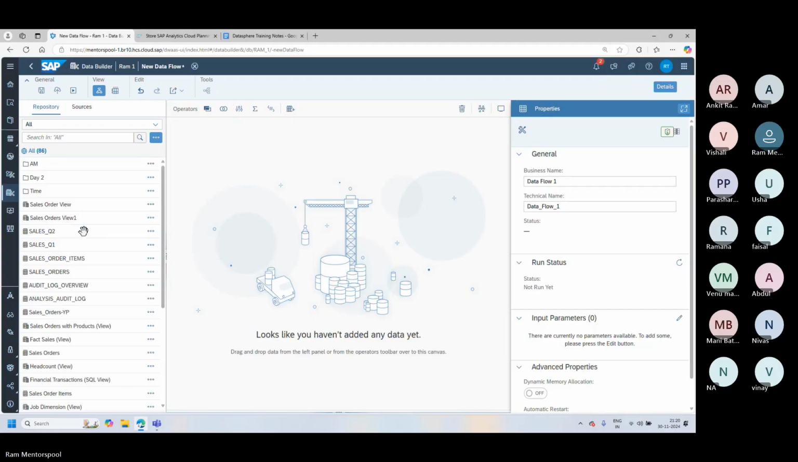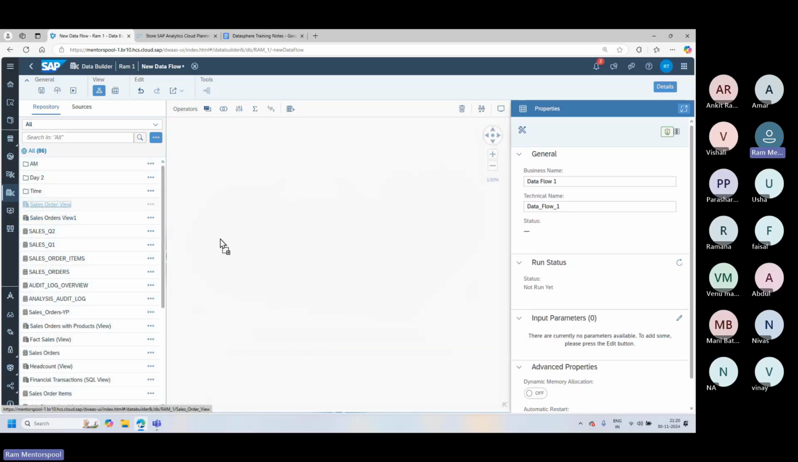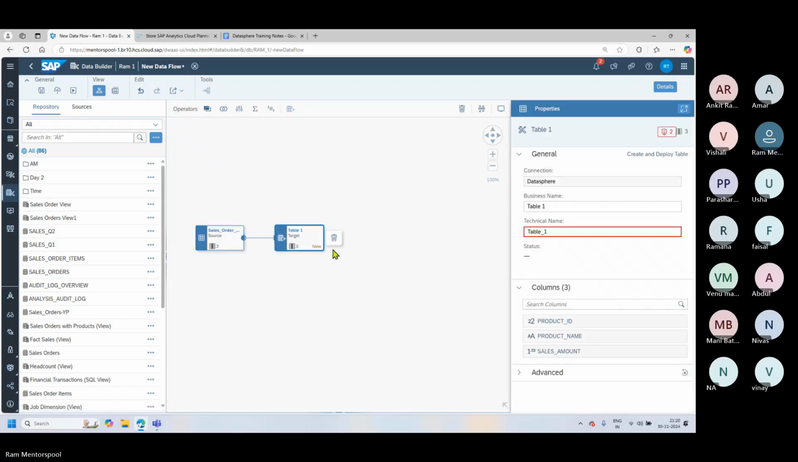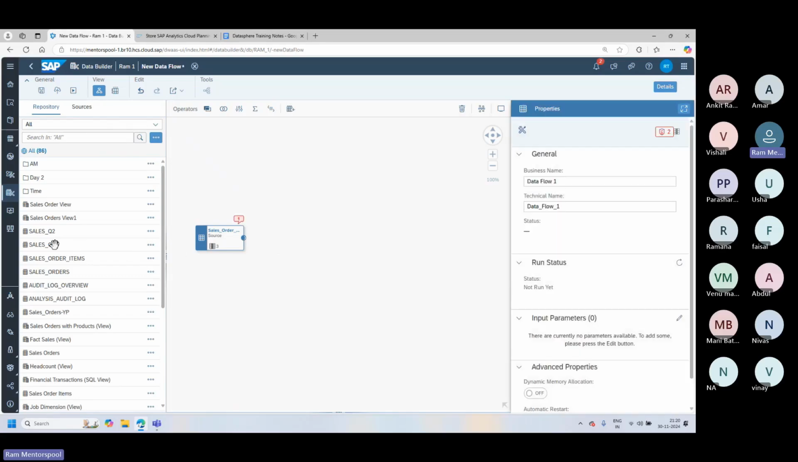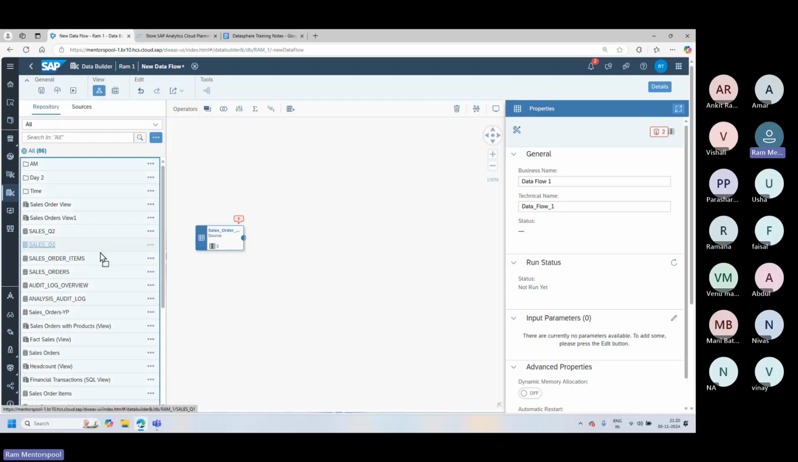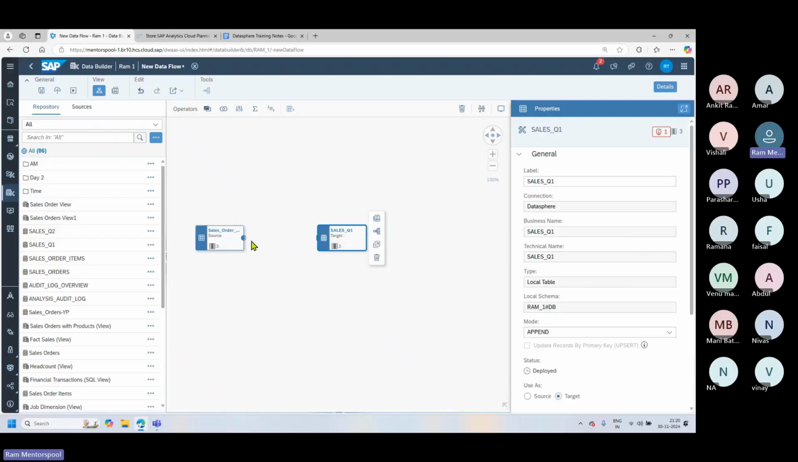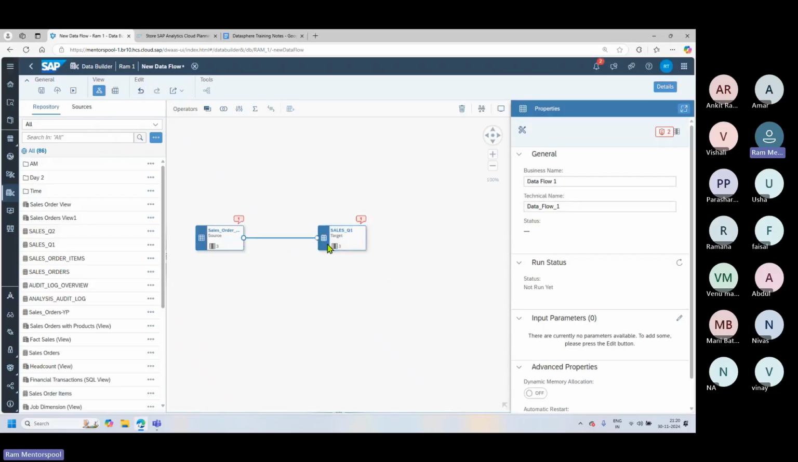Okay. So now here, for example, I want the sales order view. I'm including it here, and then I want to create a target table. I can create any target table, or I can use an existing target table. If I have an existing target table, I can just drag and drop that. For example, if I want this to be my target table, I can drag and drop that and say target, and I can link it like this, right?